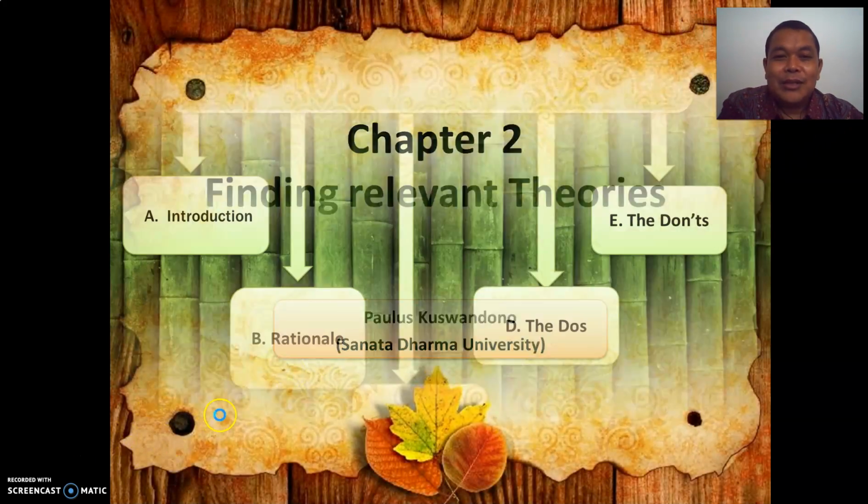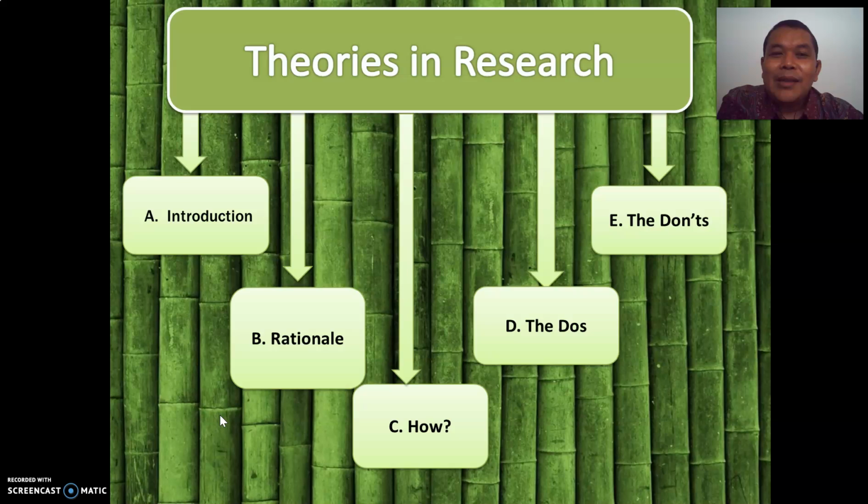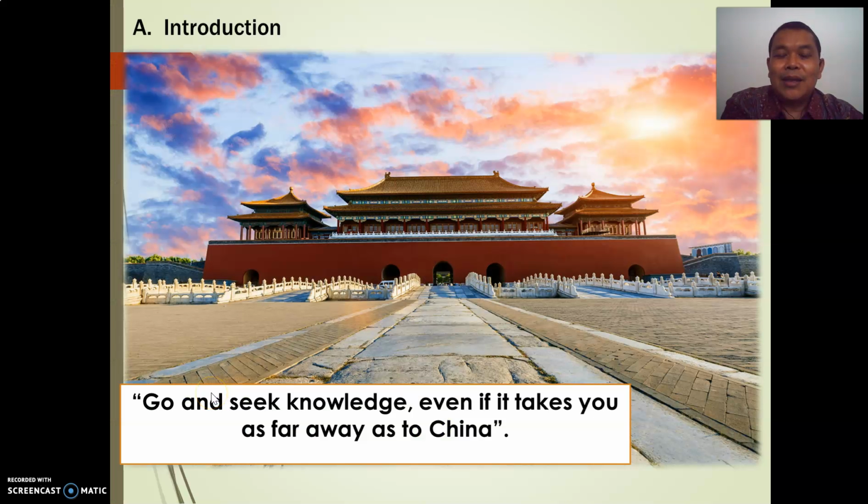All right, so let's start with this. The theories in research. I'm going to start with the introduction, followed by a bit of the rationale, and also how theories can be used in chapter 2, and some of the do's and then the don'ts. Alright, let's start from this one.